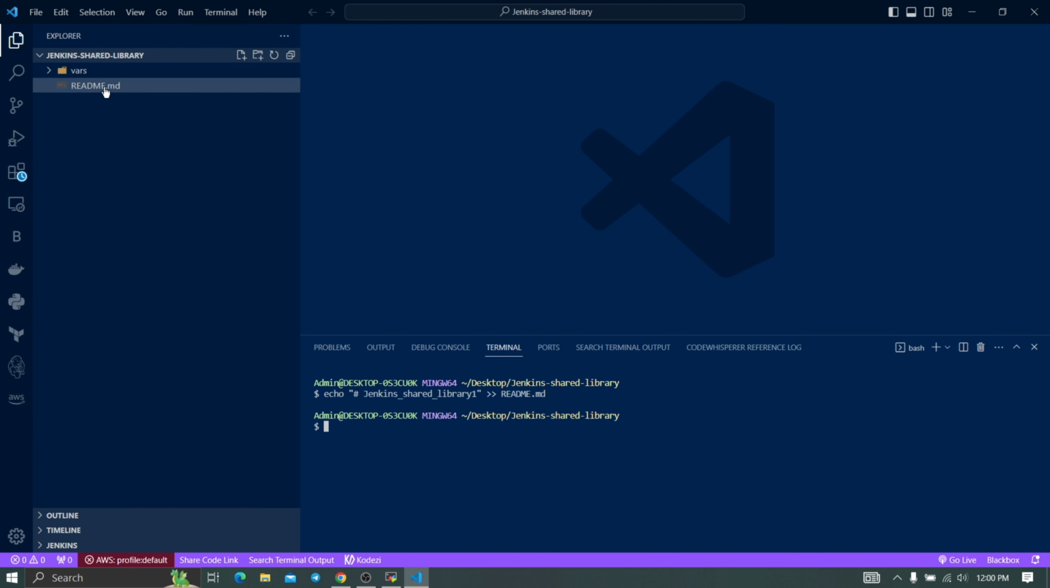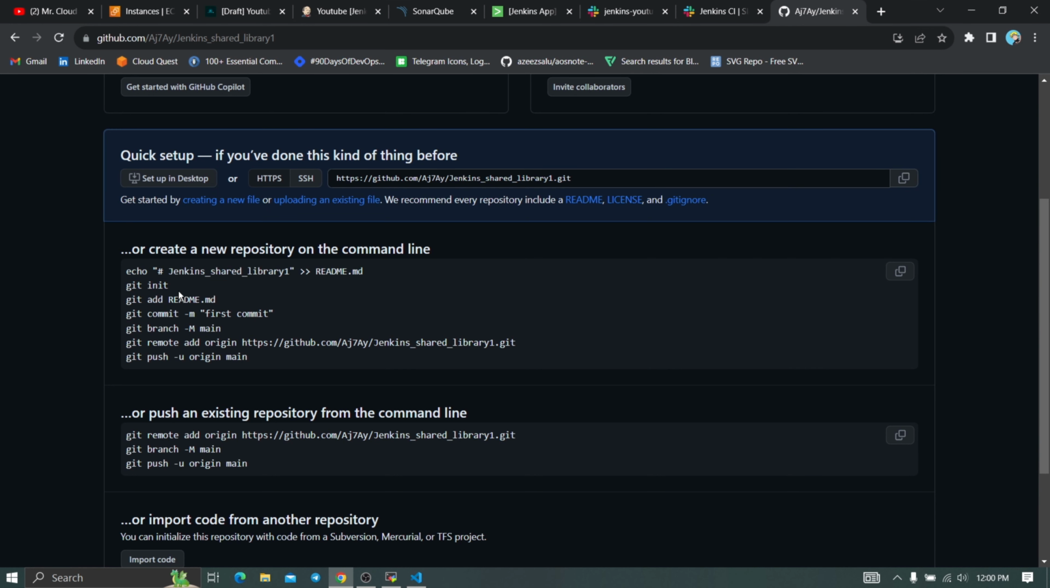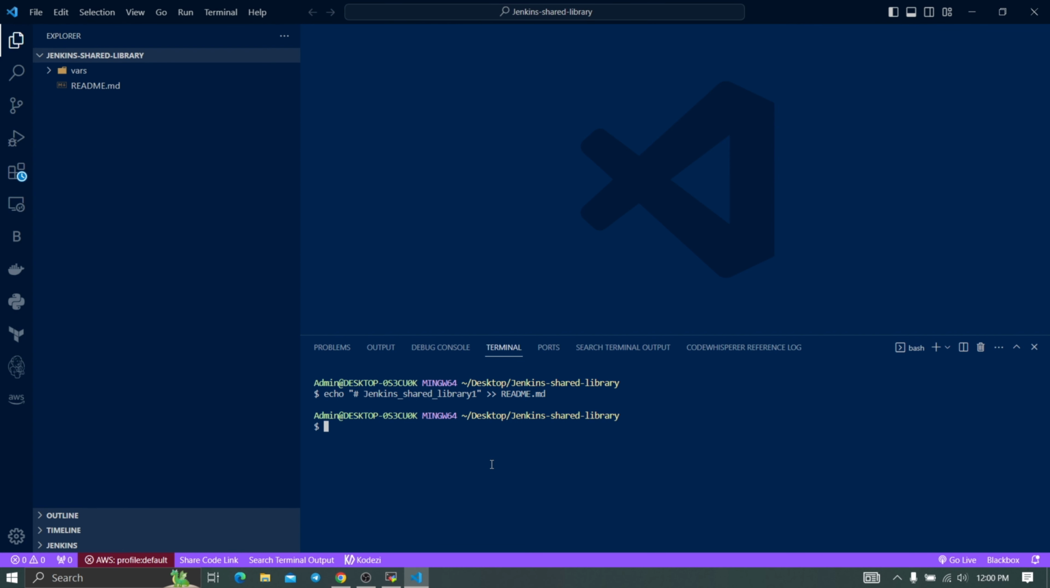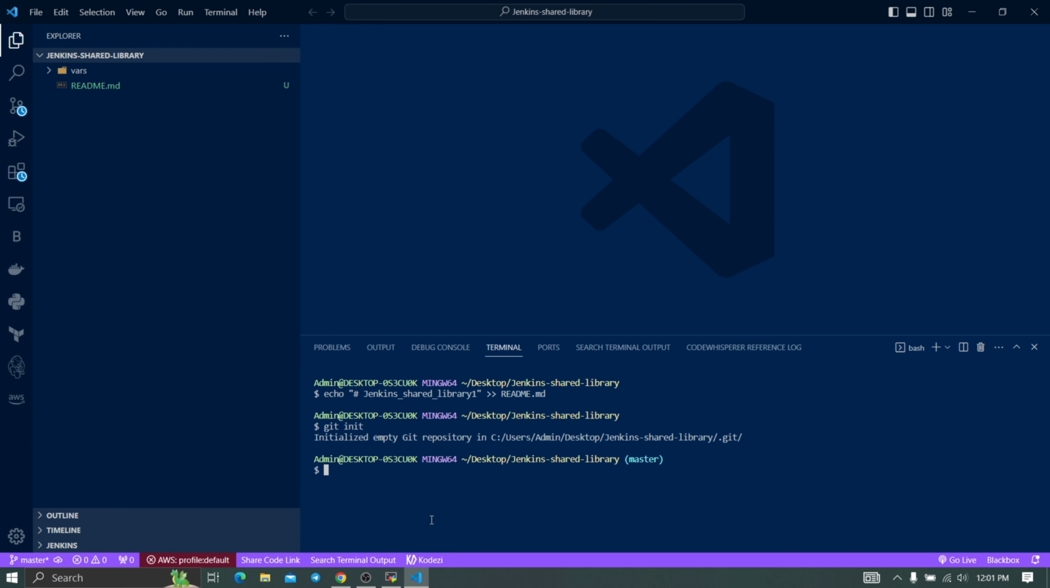You can see our readme.md file is added. Okay, so let's copy the remaining commands. First we have to initialize git. Let me copy this and right click, enter. It will initialize git. So that is done.